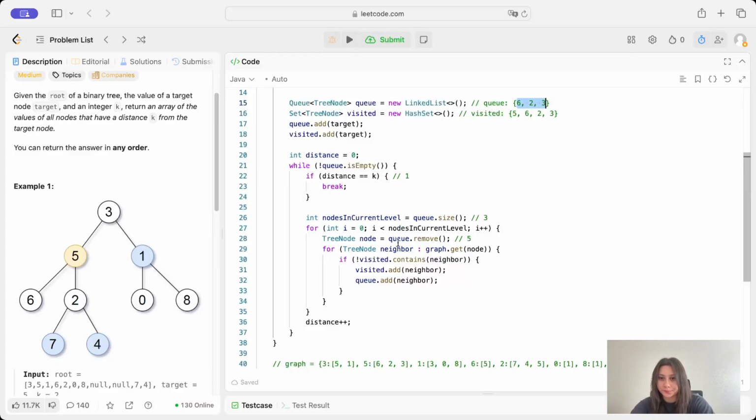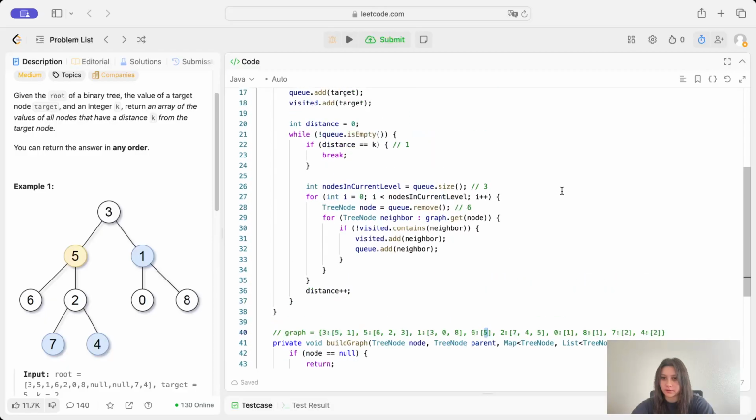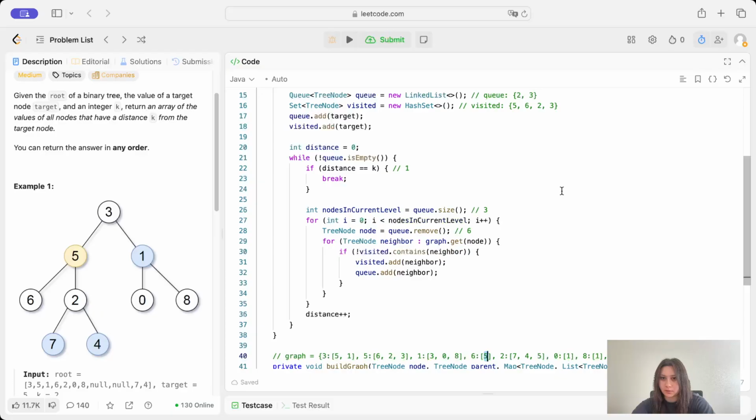And then we remove the top one off of the queue, which is 6. Then for every neighbor in 6, which is this, that's all of the neighbors, we will check if we have it in visited, and we already do, so we just skip over it because we already have 5 in our visited set. So we skip over this, and then now i is 1 because it started at 0.